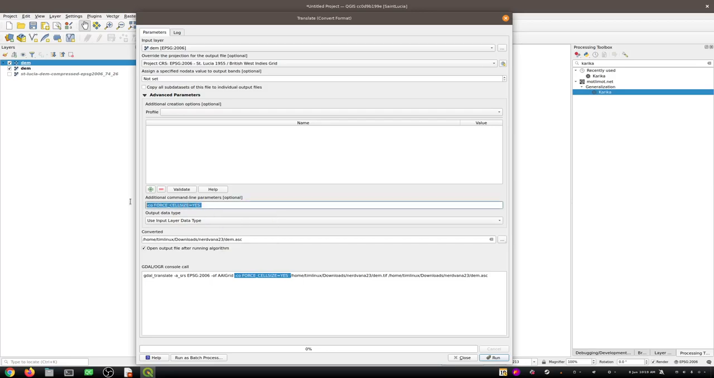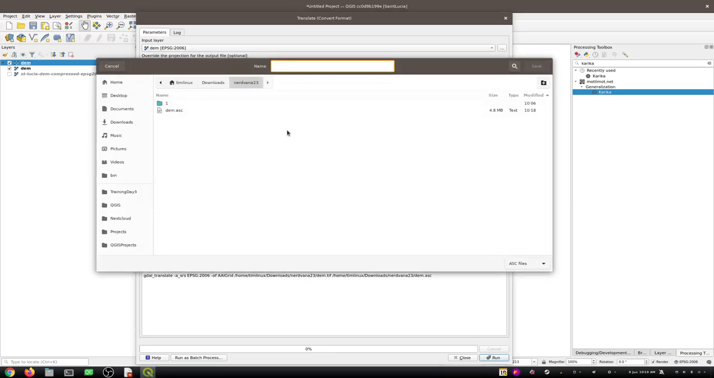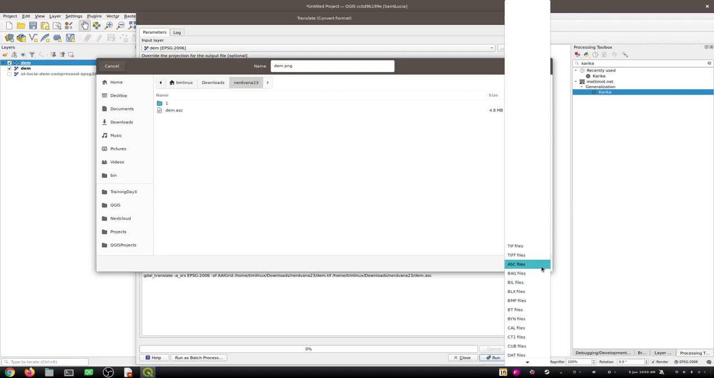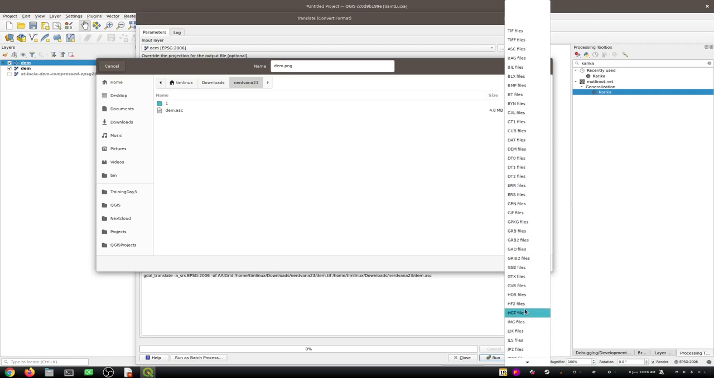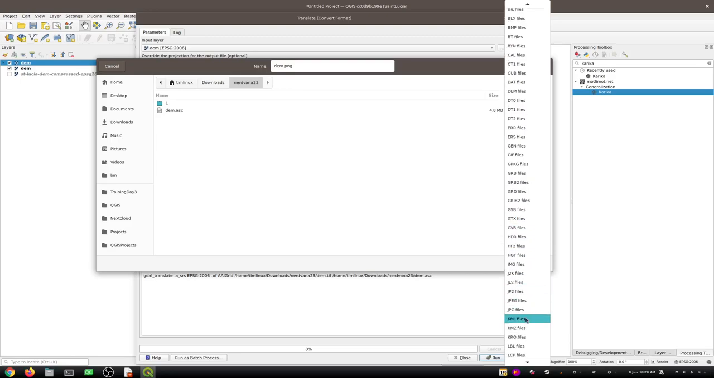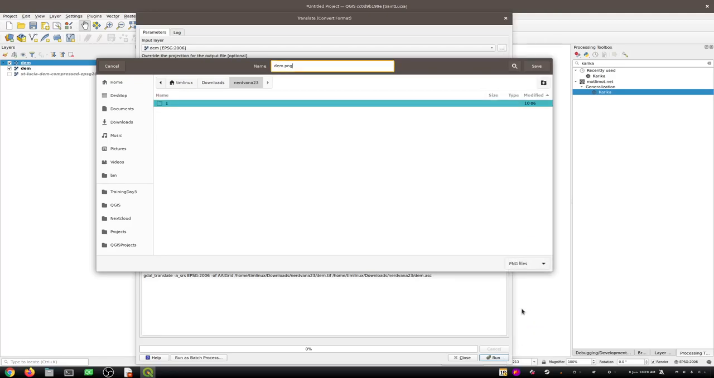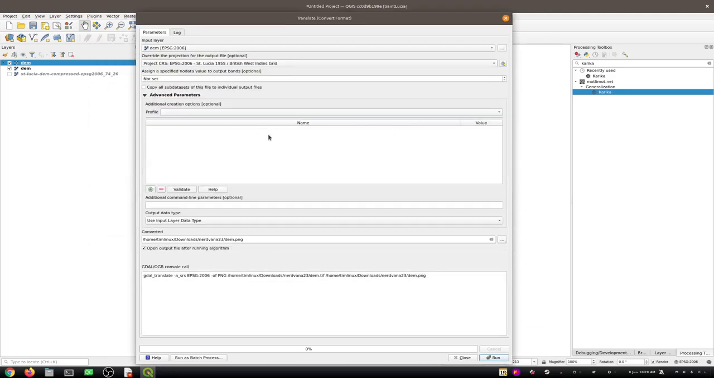So to deal with that, we can make a placeholder PNG file of the same dimensions, and then swap it out with the one that Piotr creates. So if I go here and just call this PNG, and I switch the file format that it's going to create to PNG, like this, and then just hit run. I've taken those creation options away now.